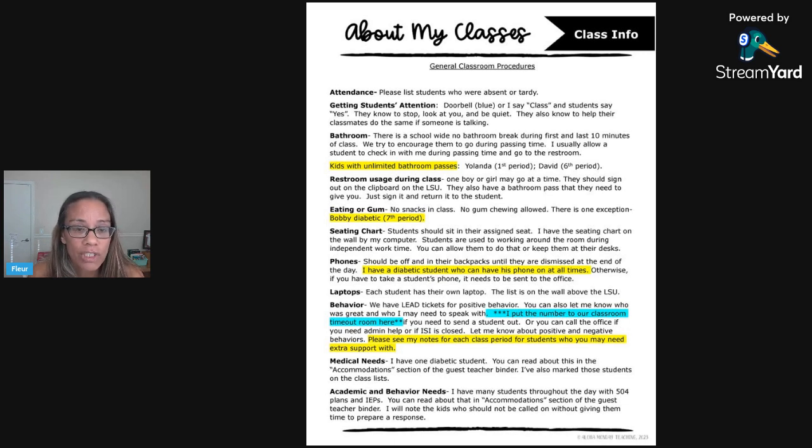Bathroom procedures, I write down our school bathroom procedures with the bathroom passes. And then if there's any kids that have unlimited bathroom passes, I would just list them there. And let's see, eating or gum, like no eating in class, no gum chewing, except for, let's say, a diabetic student or something like that, and list that there. Seating charts, because mine's not in my binder, I make a note that it is on the wall. Phones, our students are not allowed to have phones on except for medical reasons, so I note that there.